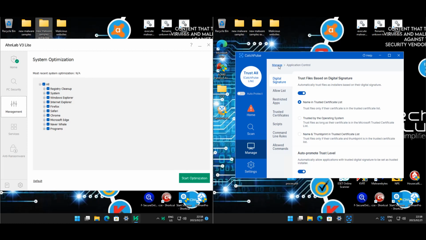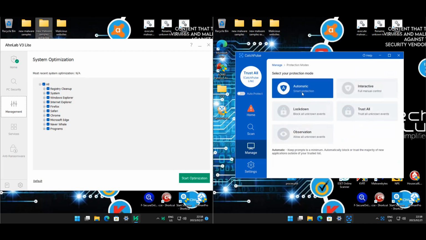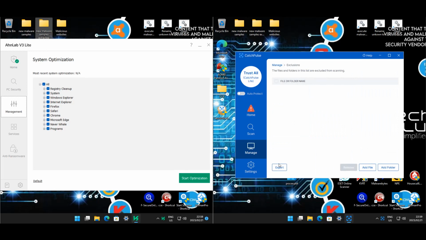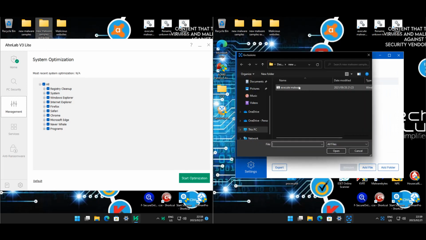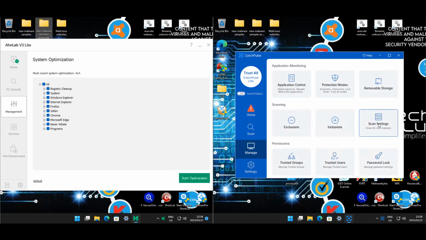Okay, I'll quickly go back. Okay, protected modes, we left it on automatic. So let's go one back again. Exclusions, I might need to quickly add our exclusion. Okay, add it. Okay, so that's our exclusion for our script, just to make sure it doesn't interfere. Scan settings.